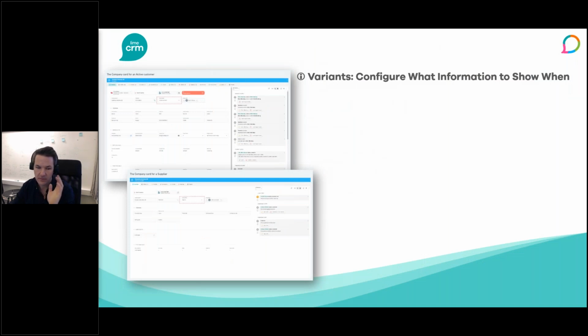We call it variants. So what is a variant? Well, a variant is a way to configure Lime CRM to only show relevant information to the user in the relevant context. That sounds really good, right? But why is this important? Well, too much irrelevant information causes distraction and loss of focus, right? And you only want to see things that are relevant.